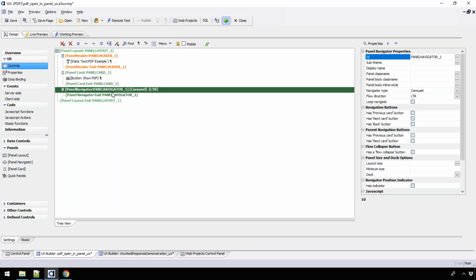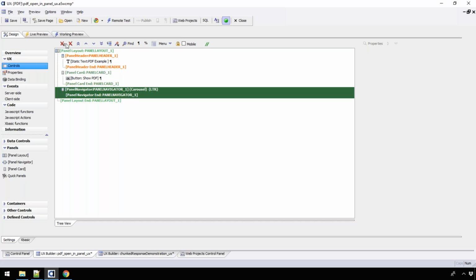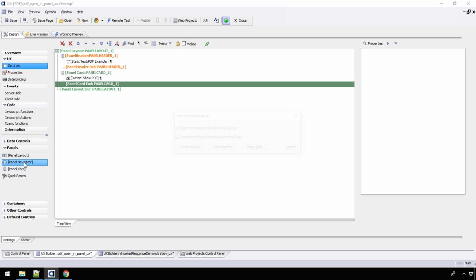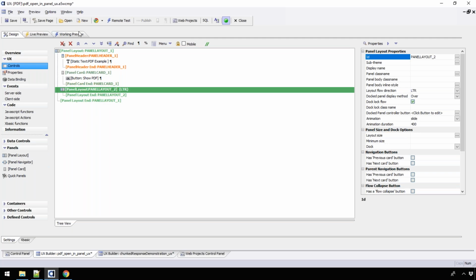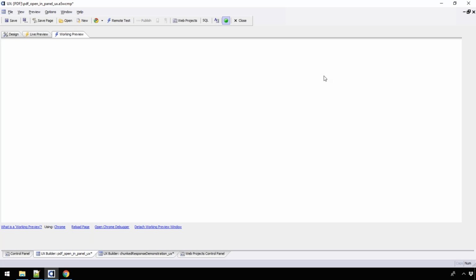So I have a panel navigator, and remember, a panel navigator allows, actually, you know what? I can do it in a panel layout. Let me do it in a panel. I'll just do another panel layout here. Oh, hit the right button here. Insert after. Okay. So I don't have any there. So when I run it, it's going to be empty. There's no panel cards existing in here.